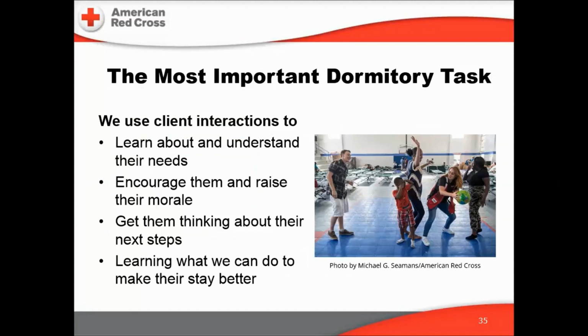The most important dormitory task. We use client interactions to learn about and understand client needs, to encourage them and raise their morale, to get them thinking about their next steps, and to learn what we can do to make their stay better.